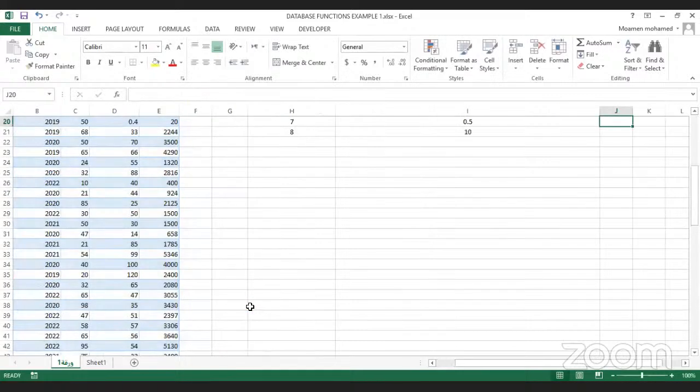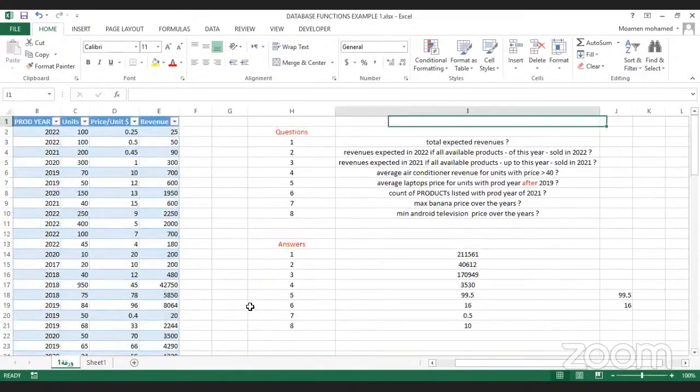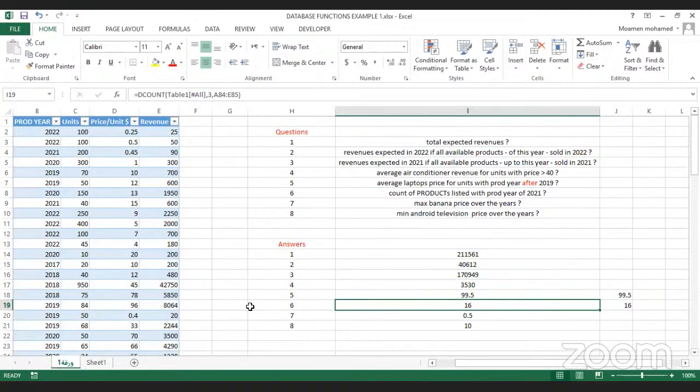Hit enter. You'll get this number. This is the number of the products listed with the production year of 2021 only. 16.